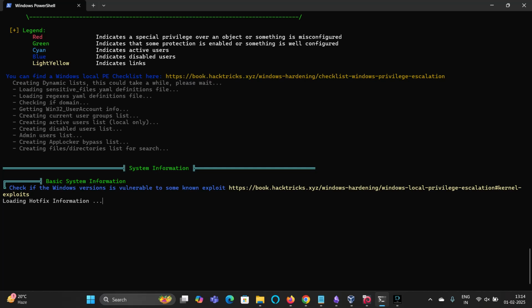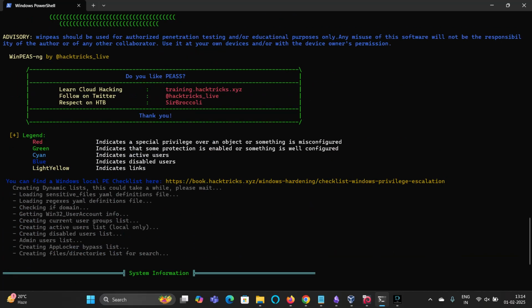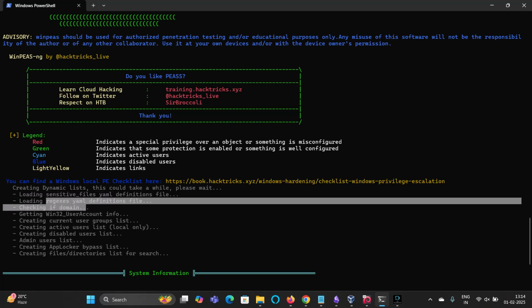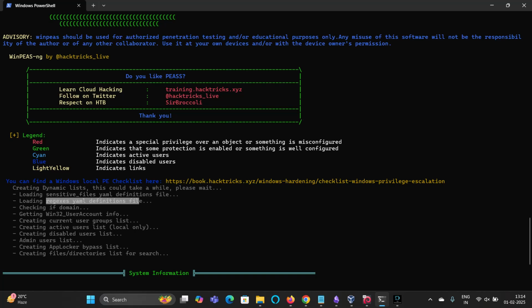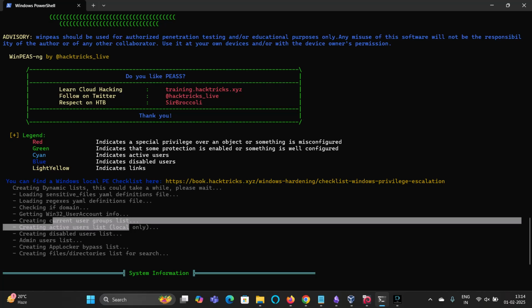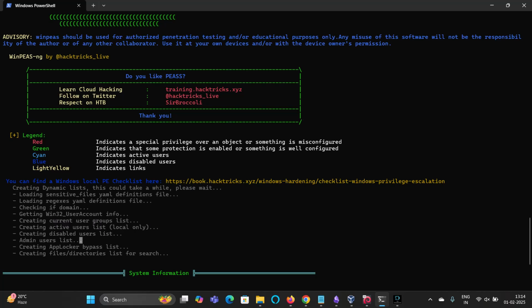Here you can see what things it is going to give back to us. It will load sensitive files. It is also going to load regex YML definition files, and it will also check for the domains that my system is using. It will also get information about the user accounts, the current user group list, active user list, and disabled user list. It will also show if there is any admin user list.